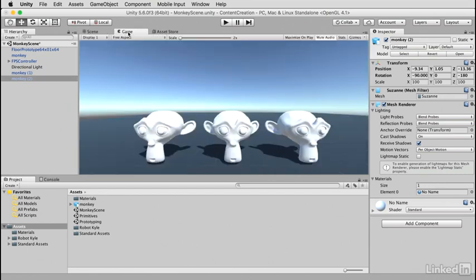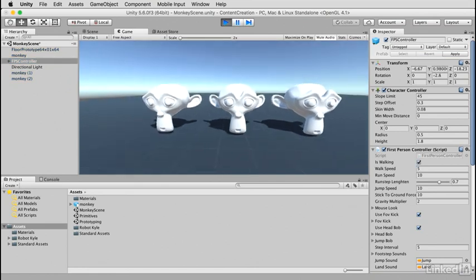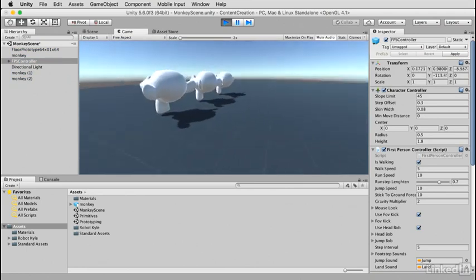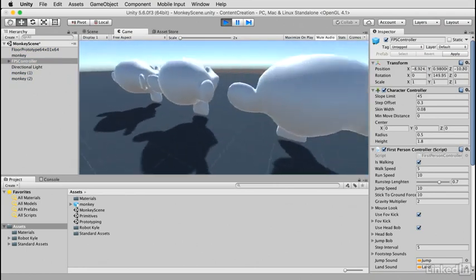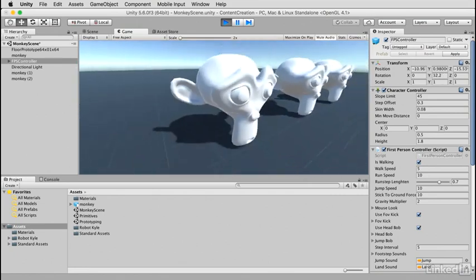If I now switch to the game tab, you can see that I've got a first person controller inside the scene, and I have the monkey characters lined up here inside the scene. If I press the play button on the toolbar, I can use the first person controller to wander around the scene, and I can see the monkey head character that I have imported. And everything's looking pretty good here. That's pretty much how I want it to look.